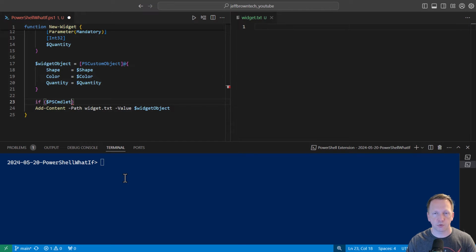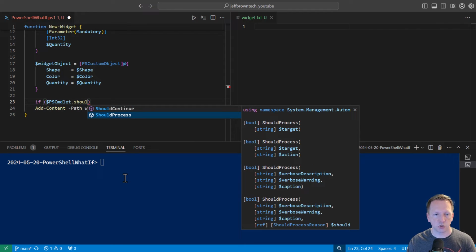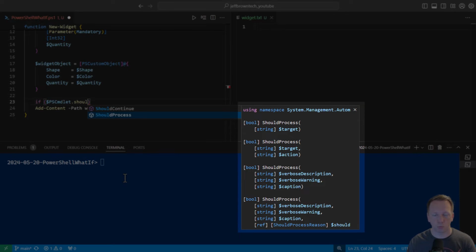This contains all the information about when the function or script was run, including what parameters it was used with. We've seen this before when we talked about parameter sets, and we use this to check which parameter set was being used. And it has an option here of ShouldProcess. I'm going to highlight ShouldProcess, and it brings up information on what parameters we can pass to it. We can see at a minimum, we have to pass it a target, and that should be a string value.